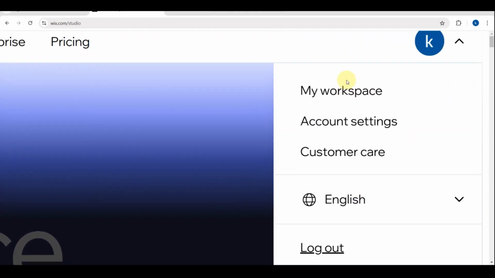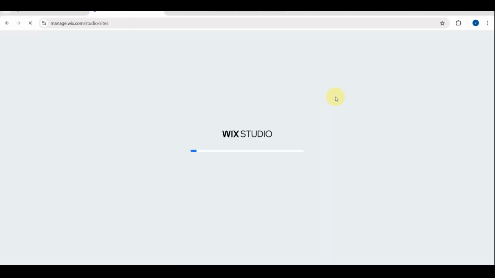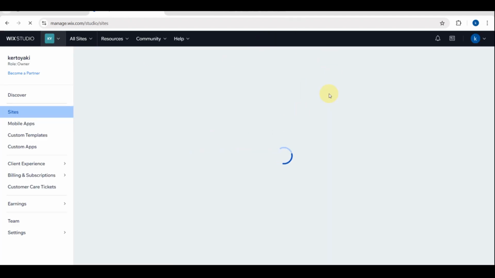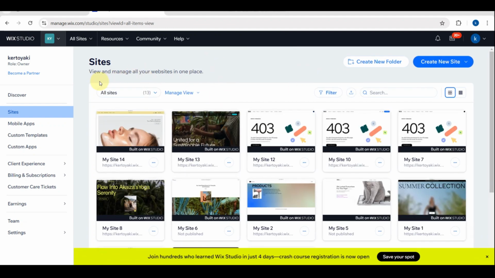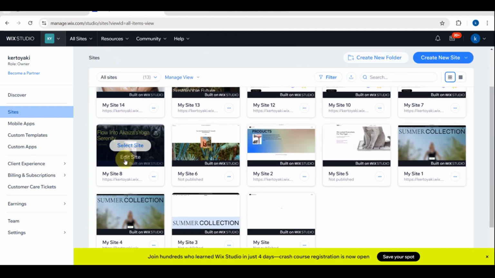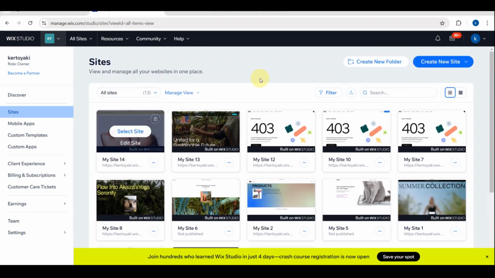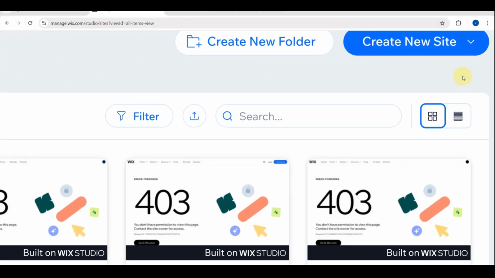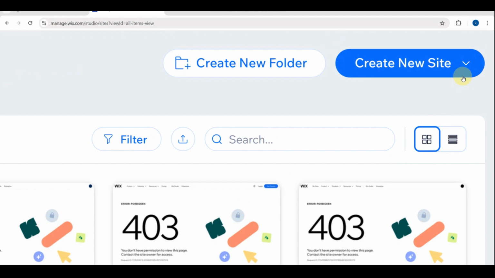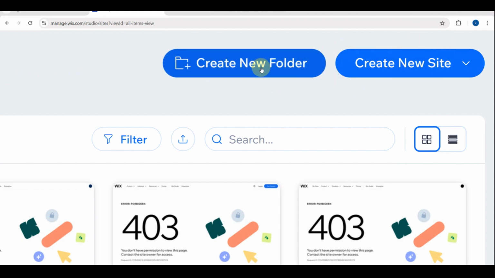And here, if you click on this My Workspace, guys, you'll be directed to the main dashboard of Wix Studio, wherein you'll be able to see different kinds of sites that I have made, guys. So here, you can view all the websites and manage them, guys. So in this part, you'll be able to see different options. But right now, when you go here, you need to tap on this one. So click on create new site.